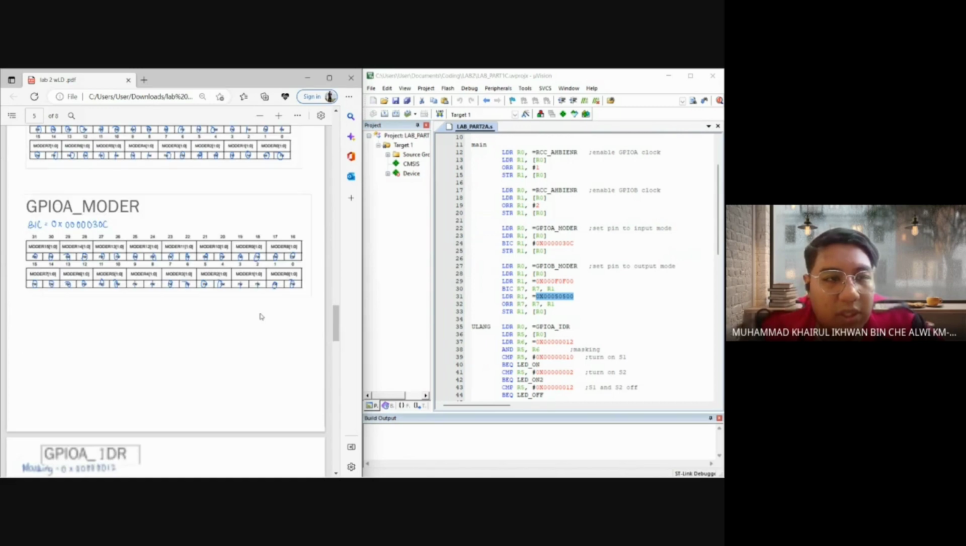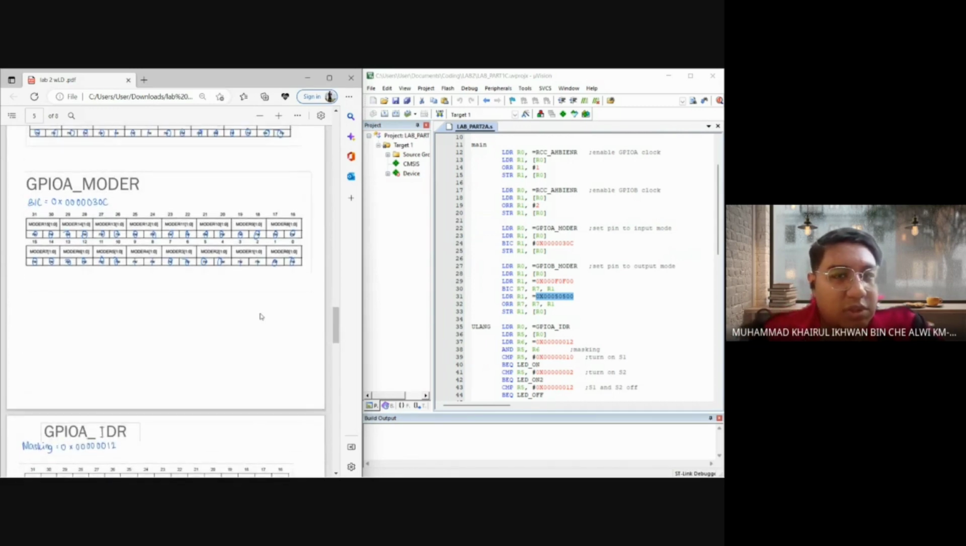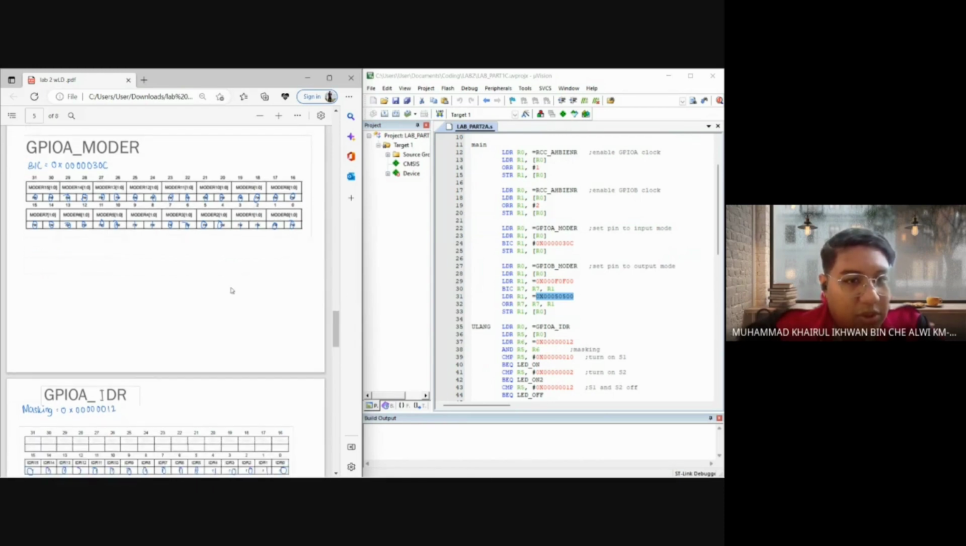So next we declare MODER for input. Input only has BIC. So we put 1 at the MODER BIC, MODER 1 and 4, to turn on the switch at 1 and 4. So for the input MODER we can get 0x000003.